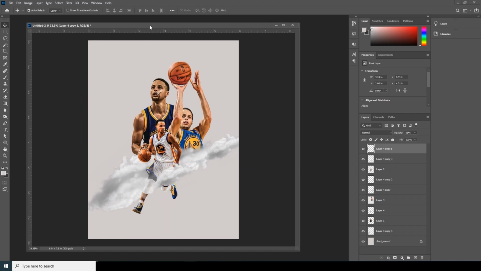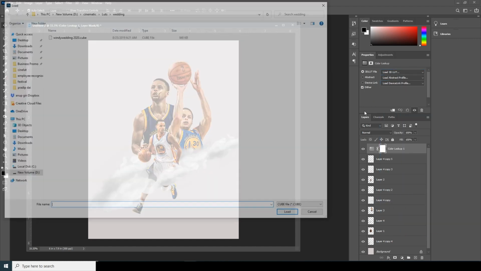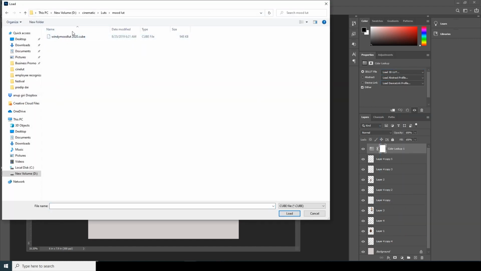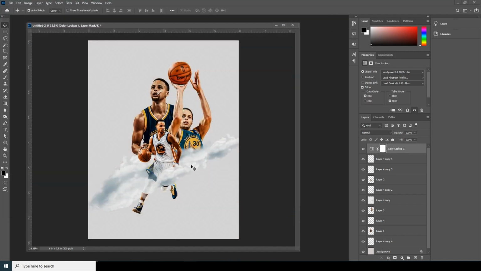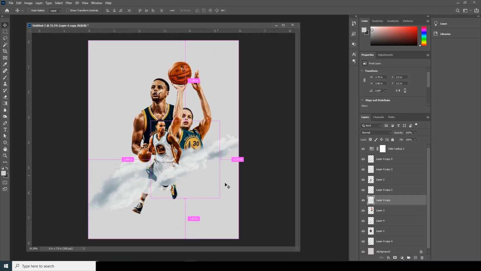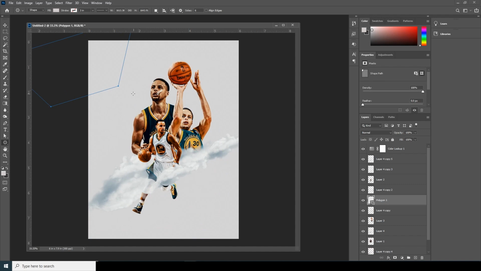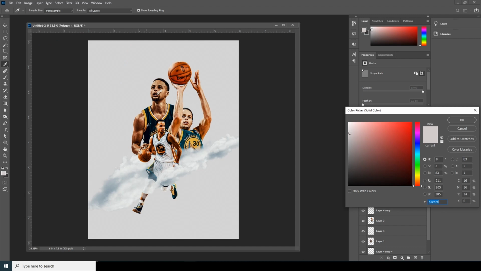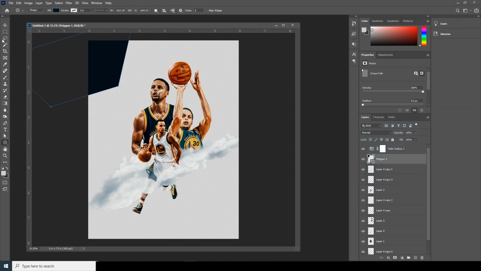Alright, now let's add a color LUT. Click over here, click on color lookup, and from here click on load a 3D LUT. And if you want to download the LUT, check the description list below. So select this one, click on load, and here we go. Now let's do some adjustment, and let's change the color to something like this.